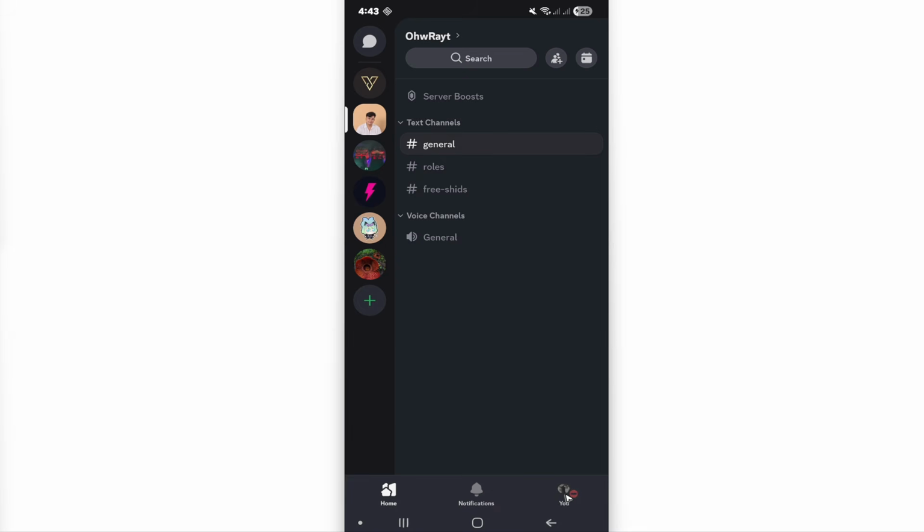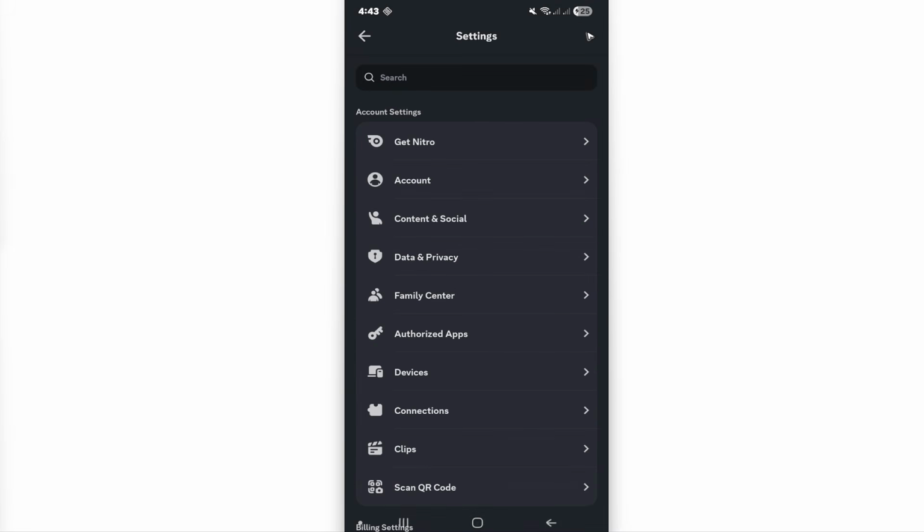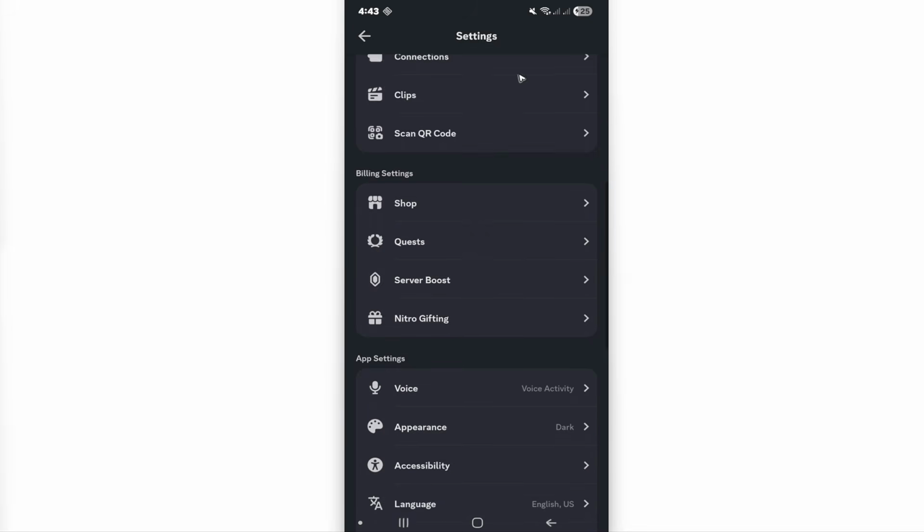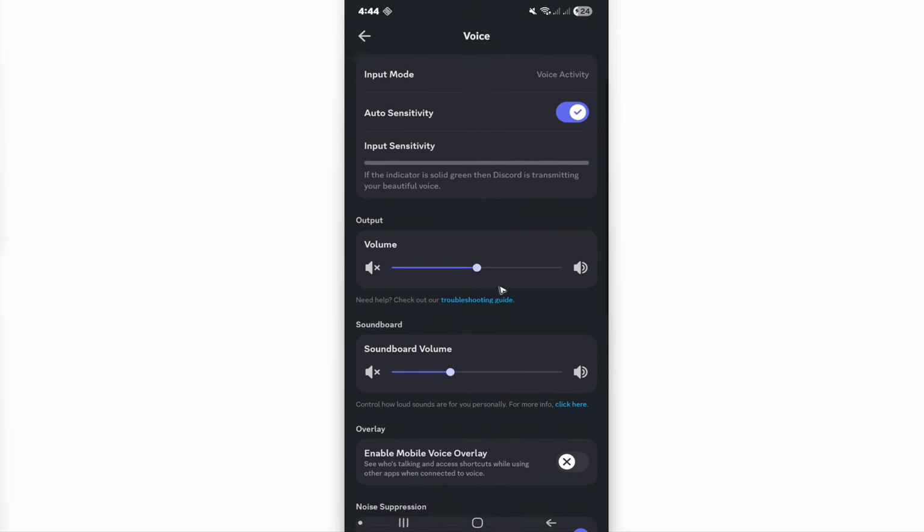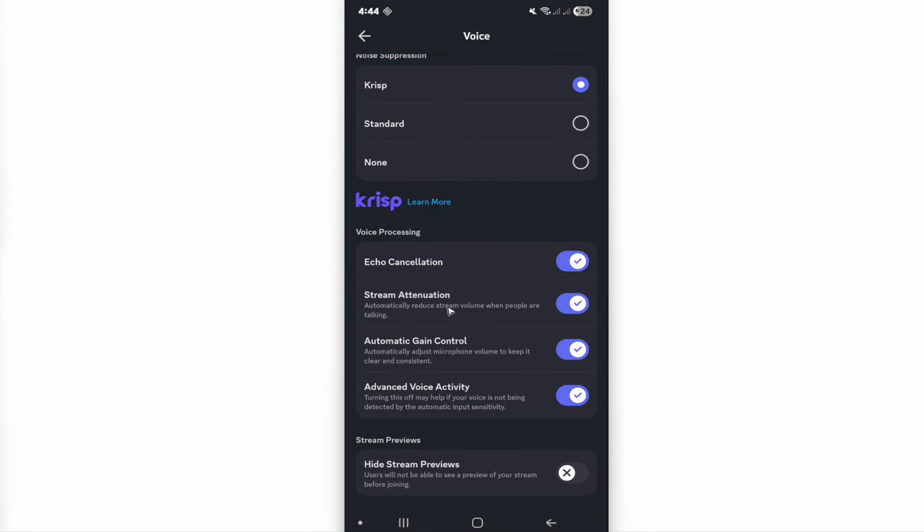So tap on profile, settings right here. Scroll down and find voice right here. Tap on it. Scroll down and find stream attenuation. You're going to want to disable this first. For the person who is streaming, disable this first. Also for you who is listening, disable this first. And after that, go ahead and try to restream.